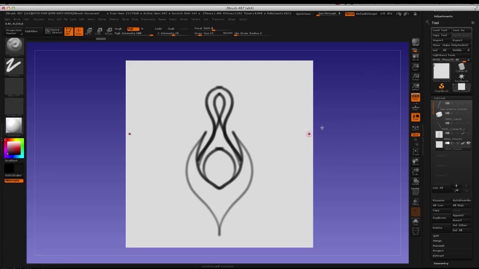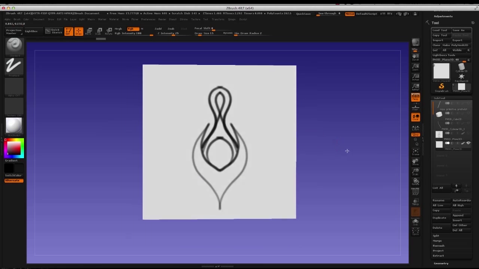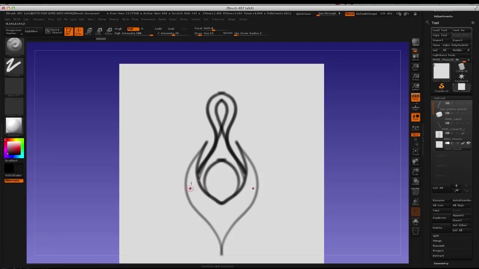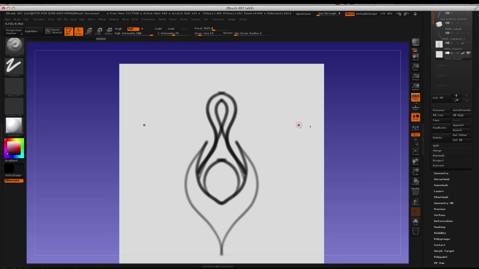Okay. So from this, let's say this is our design. We want to go with this. We've got to start generating some topology. Now we could do a couple things. We could mask by color, but I'm not going to do that. It just doesn't make sense.